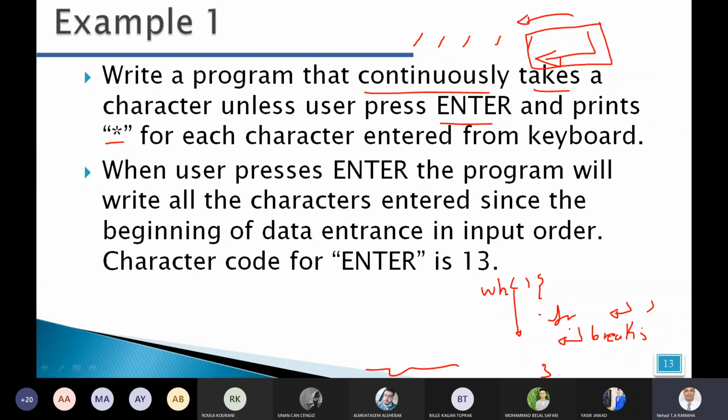this entered character. Okay, where to store these characters? If I need to read characters until I press enter, where to store these characters? I can store them in an array. So we need an array of character type. We can name it, for example, ch. Then we have to give a size, for example, 100 or something like this. Okay, how to check the enter button? Actually, the character code for enter is 13, so we can just check the character code.